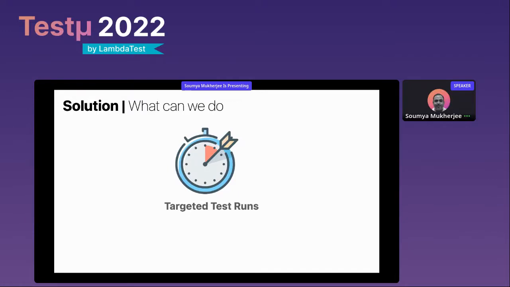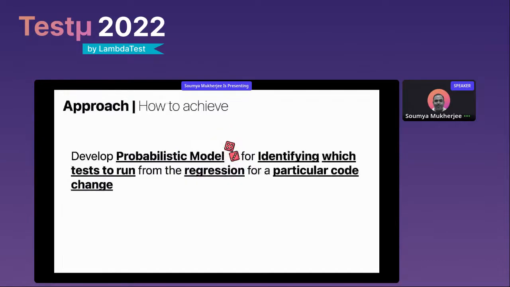Okay, so what can we do? We can do targeted test runs. If there is a code change, we can say exactly how many tests we need to run and how we need to do this. You can use a probabilistic model. In the last slide, we basically got the failure probability. So you develop a probabilistic model for identifying which tests to run from the regression for a particular code change. And I will show you how to do it.